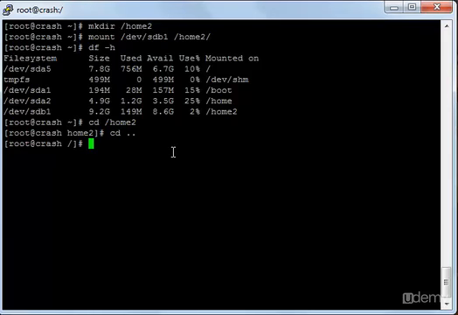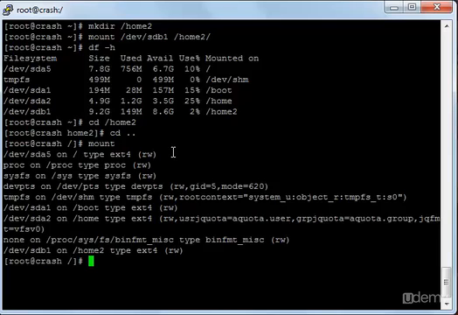and I will type the command mount to display all of the mounted directories. Press enter. Here it displayed for me all of the mounted directories, and here's our mounted directory SDB partition 1 mounted on home2, and the file type is ext4.